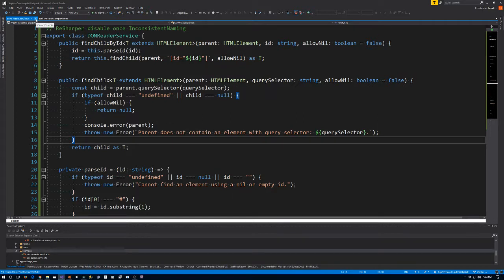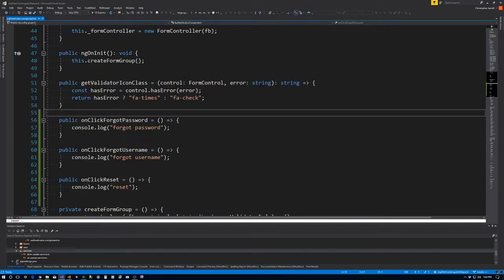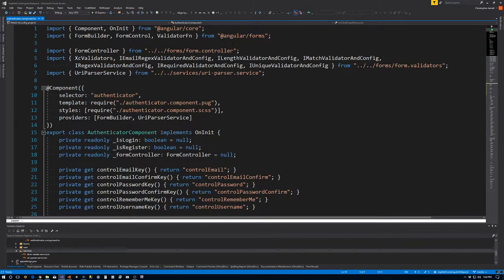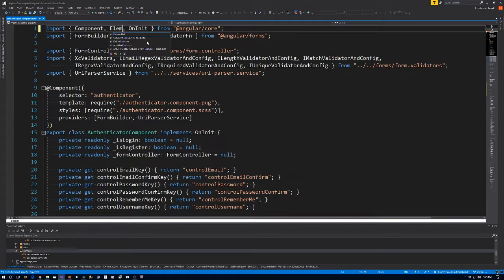So I'm going to go ahead and close the dom-reader.service.ts file. I'm going to return to the top of our authenticator.component.ts file, and let me bring up notes here before I forget. And what we're going to do is start by importing a couple things. We've just talked about the fact that we're going to search for a child of an element. So we need to have the DOM of our component, and we're going to receive that using the ElementRef, which is located in the Angular core package.